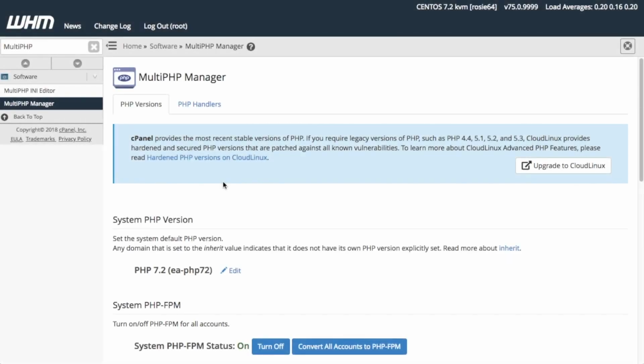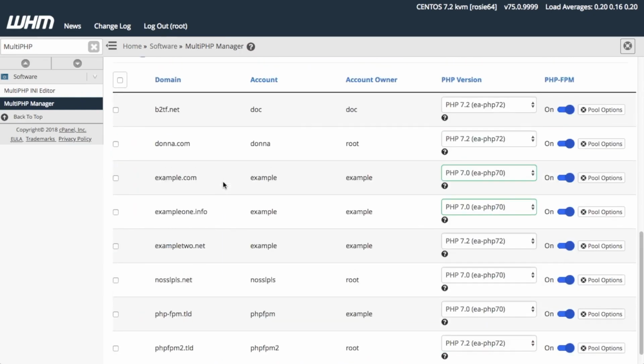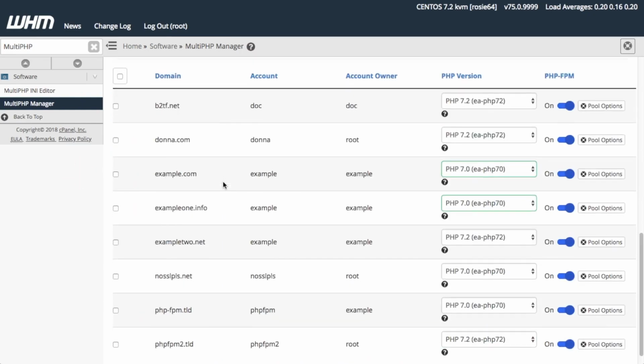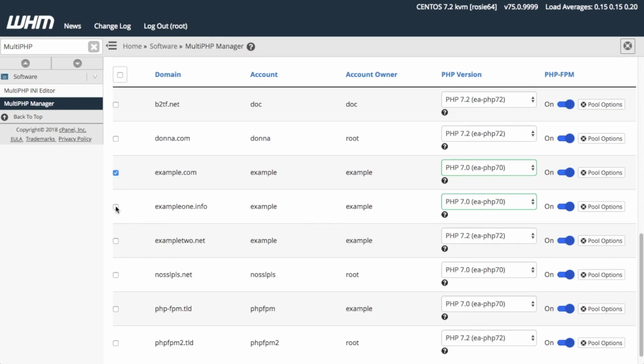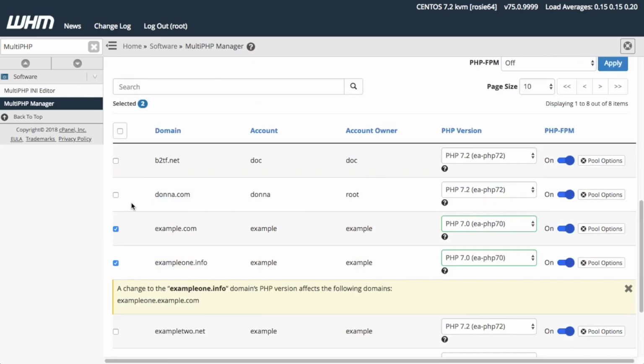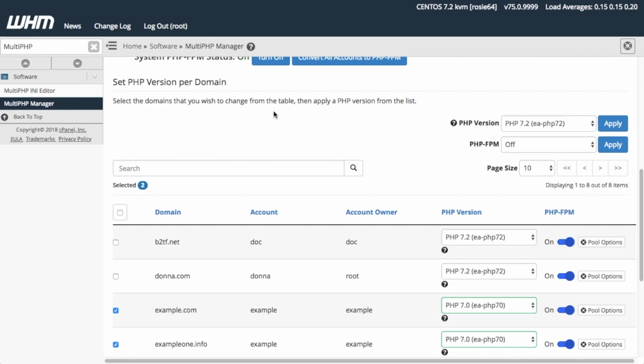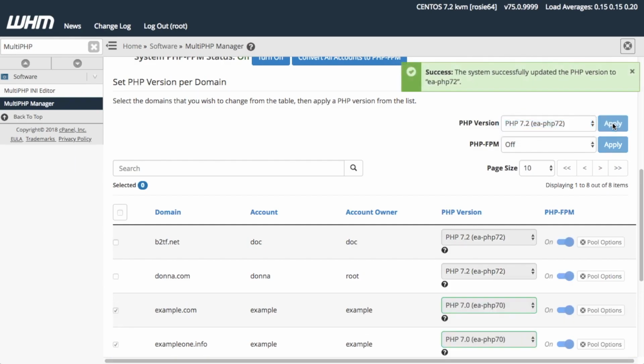Now I want to change the PHP version for some domains. To do this, I'm going to select the example.com domain and the example1.info domain from the Domains table. I want to change their Apache PHP versions from PHP 7.0 to PHP 7.2. I already selected the checkbox next to their names. Now, I'm going to scroll up a bit to the Set PHP Version per Domain section. From the PHP version menu, select the version that you want for these domains, then click Apply. The system updates the Apache PHP version for those domains.